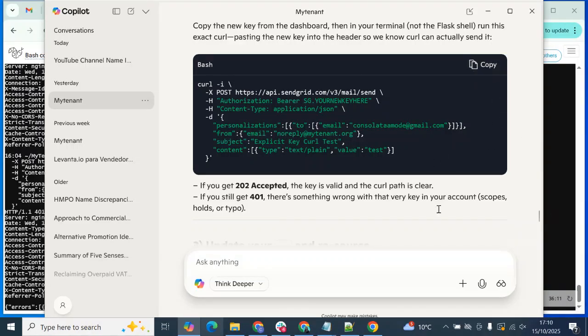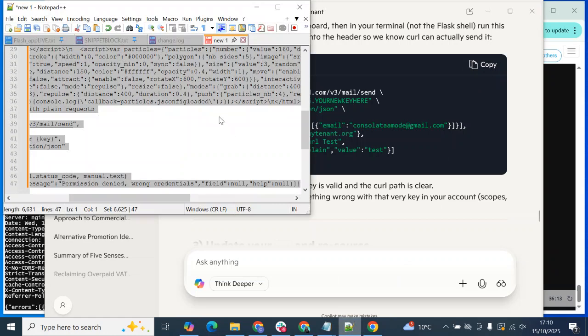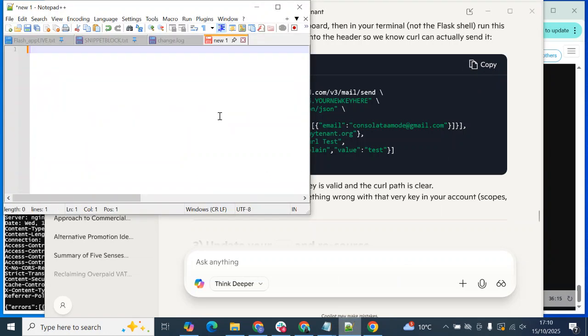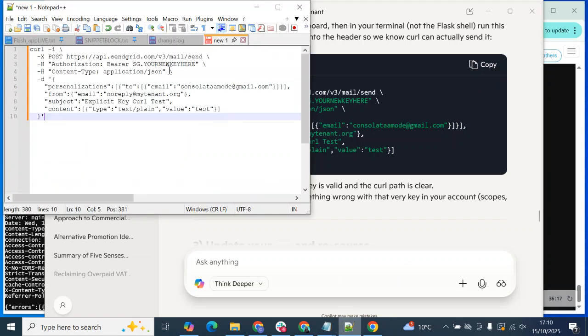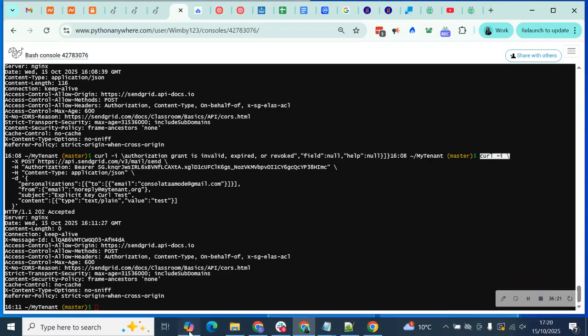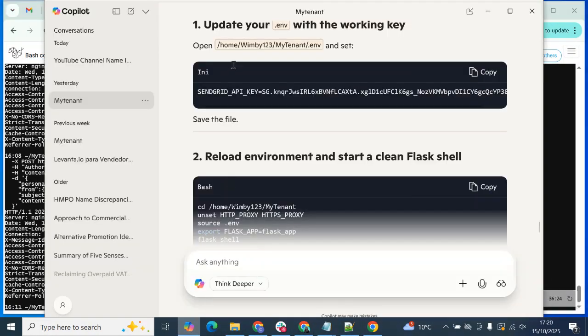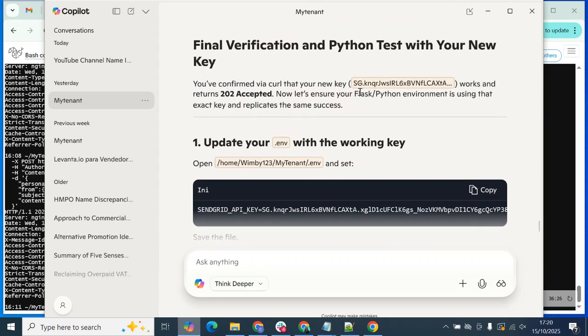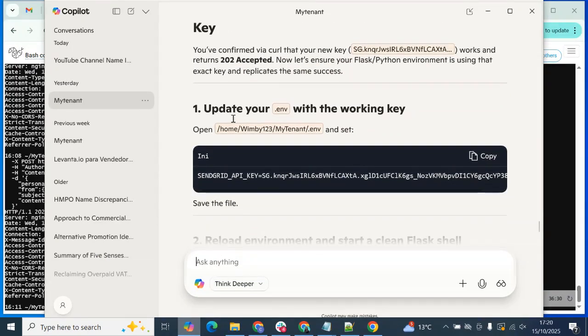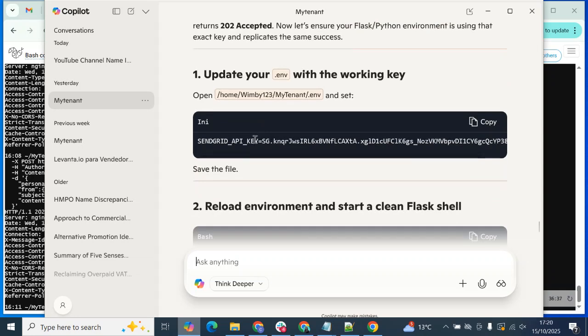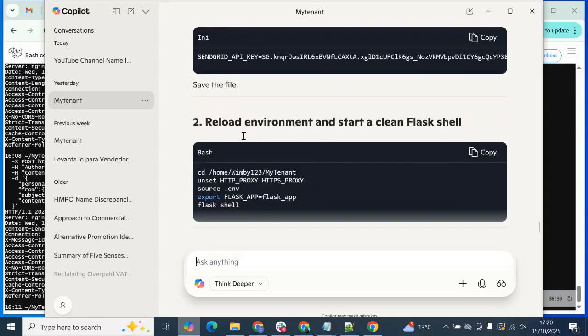I'm going to copy and paste that and replace it here. Right, so it seems that we got the 202 code, which is accepted. That's great. It says update, but we've already updated this, so this is why I said you have to pay attention to what it's telling you to do. Now it's asking to reload the environment and start a clean Flask shell.